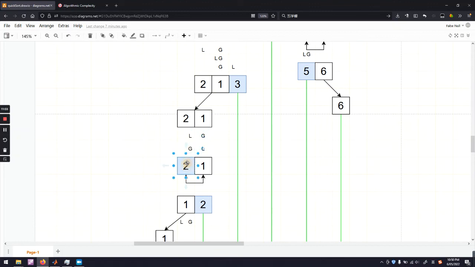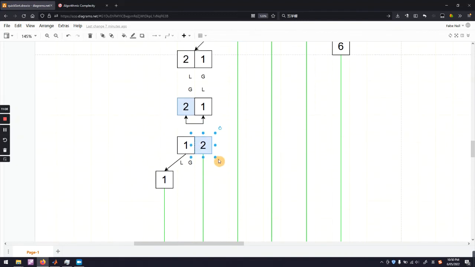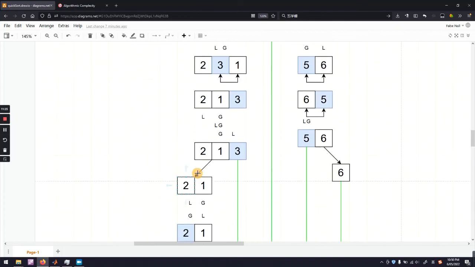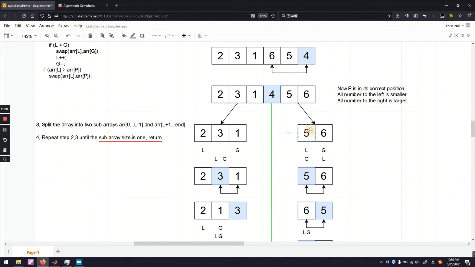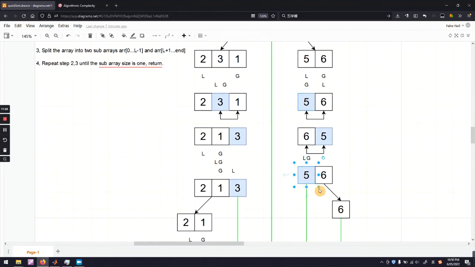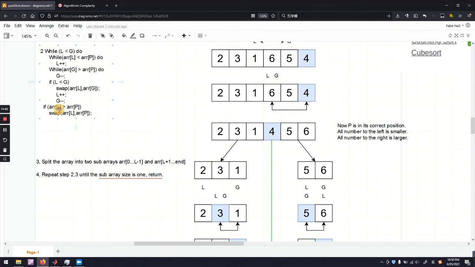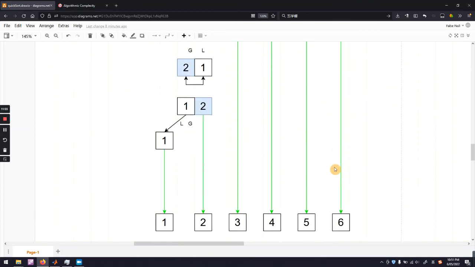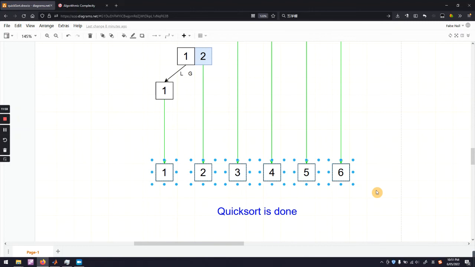Do a squeeze and select G as a pivot, move it to the end. We don't need any iteration because there's only one element left. So the 2 is in the correct position. 1 is here. The last one, of course, is in its correct position. So this branch is done. So we go to 5 and 6. Do a squeeze, select 5 as the pivot, put it to the end. There's no swap required. But here, 6 is larger than 5. So we swap, put the 6 to the end. And 5 is in its correct position. 6, the last element, return. So at the end, we have this sorted array: 1, 2, 3, 4, 5, 6.